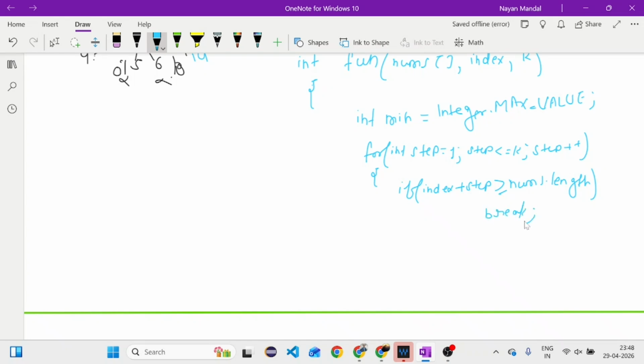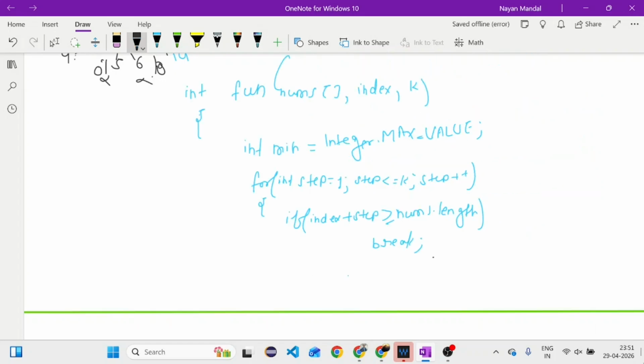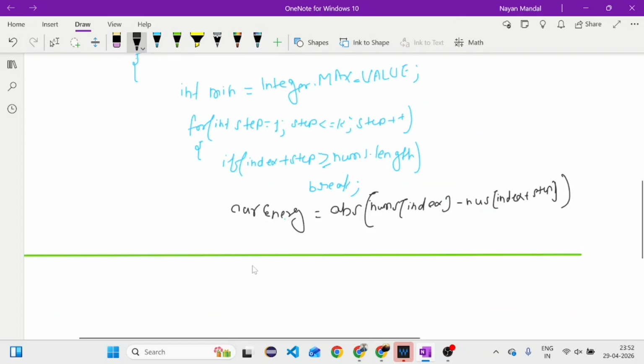If not, then in that case I will compute the current energy, which would definitely be the absolute difference between nums[index] minus nums[index plus step]. Then I will update the minimum, that would be Math.min of either the minimum or the current energy.